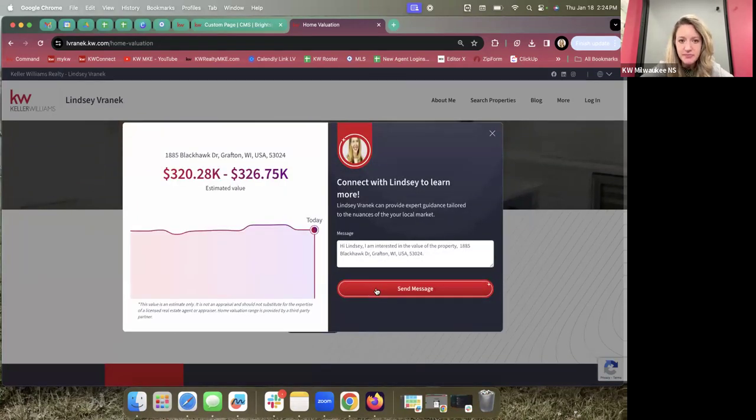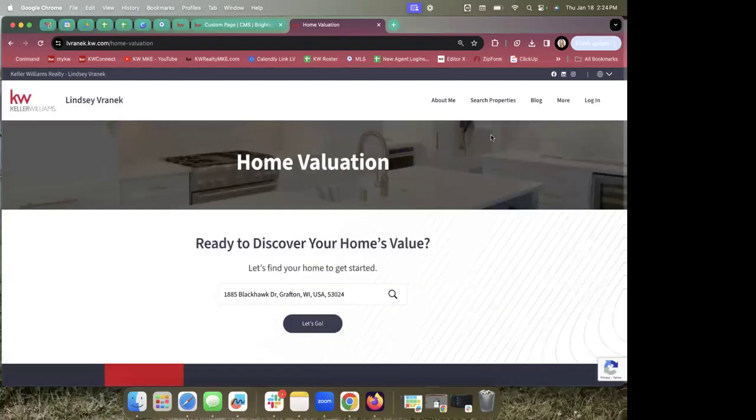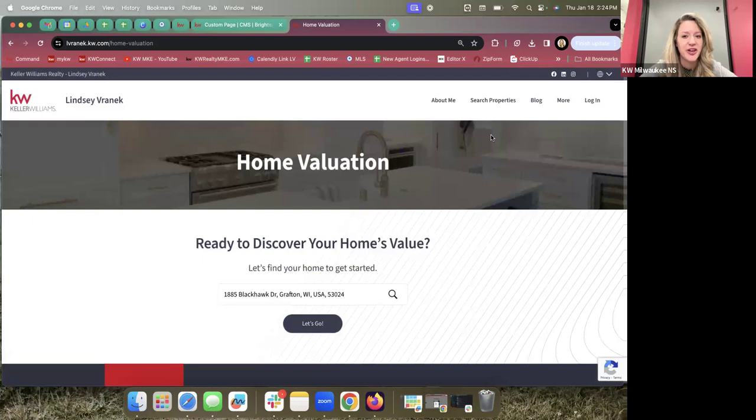There we go. So that's how it's going to look with that estimated value. Pretty neat tool that you have available. Another option for some lead generation through your website, and also something that you can link on social media. It's fully built out for you, and a great way to connect with people. So that's one option for that home valuation.